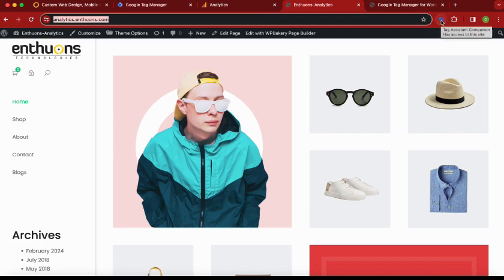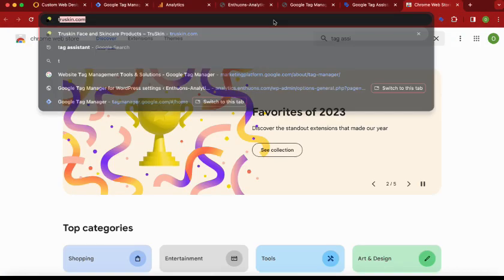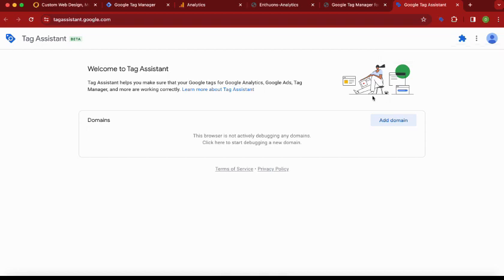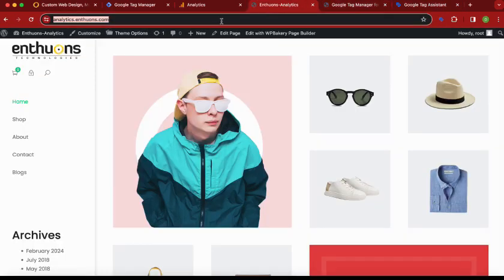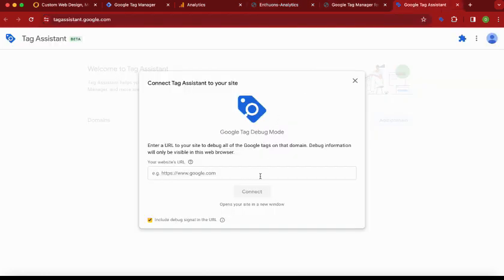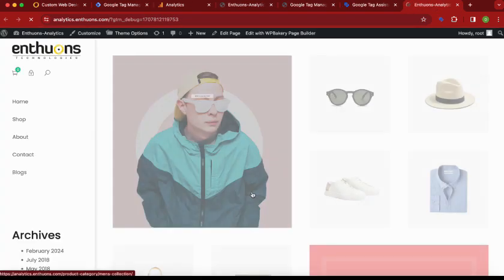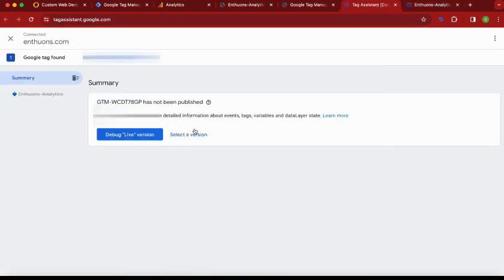For that, we need to install a Google Chrome extension called Tag Assistant, or you can type Tag Assistant here. This extension you need to install. I already have it installed. So now I have to give the domain link of my website, which is this here, and click on connect. If my GTM code is successfully connected, then yes, you can see it says Tag Assistant connected successfully, and it gives me a window.